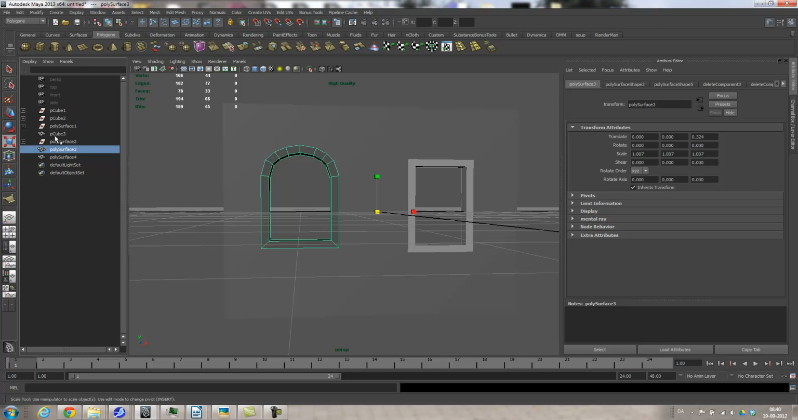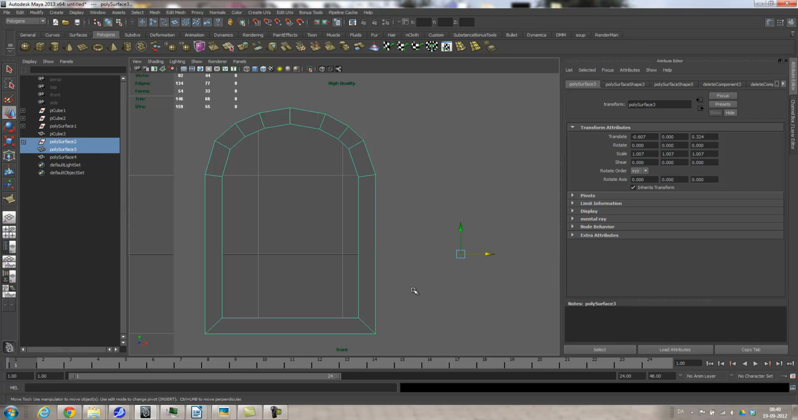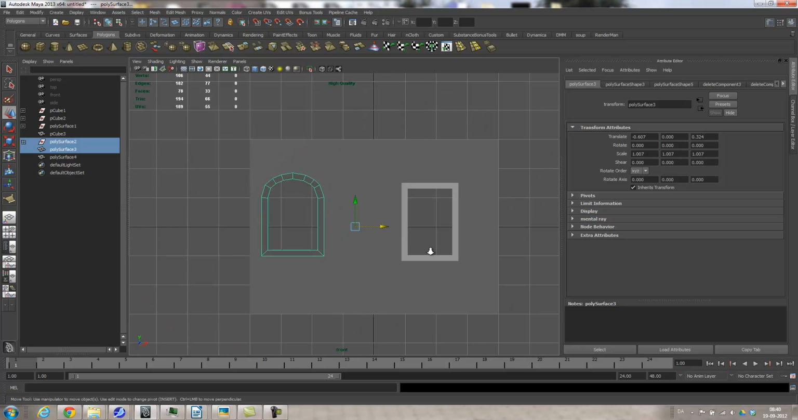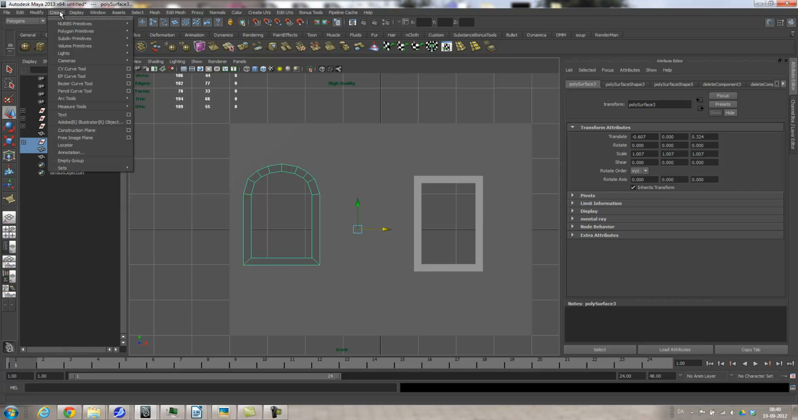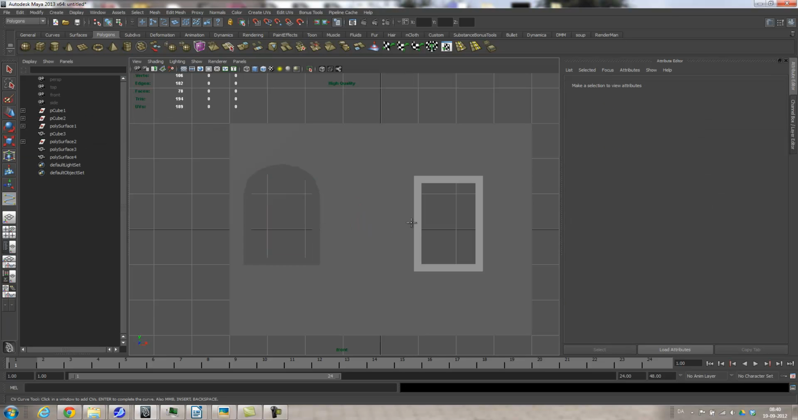Let's do a third window, just for fun. So if I just move this over here. The final way to do it is go to the front view, and then I can use curves. So for instance, I can create a CV curve, or I can actually use an arc tool. But I'll just use CV curves here. I can use a pencil curve as well, but I'll just use a CV curve.